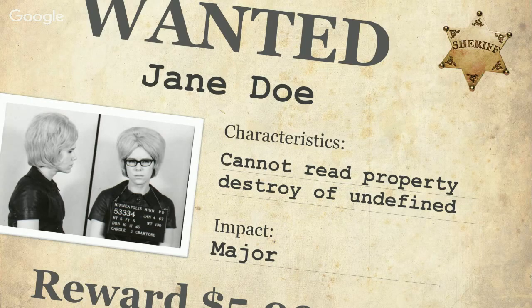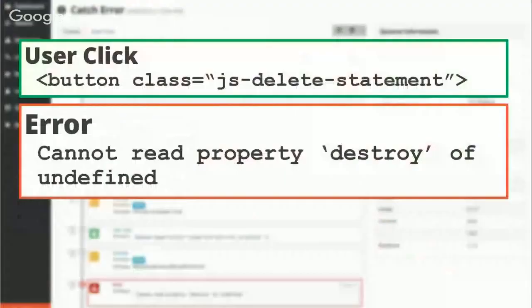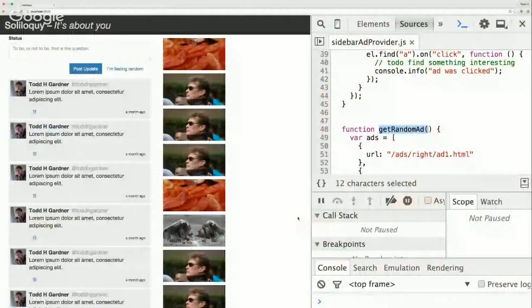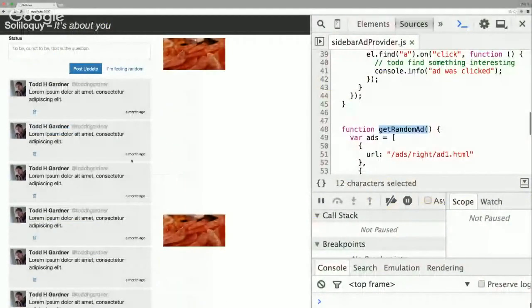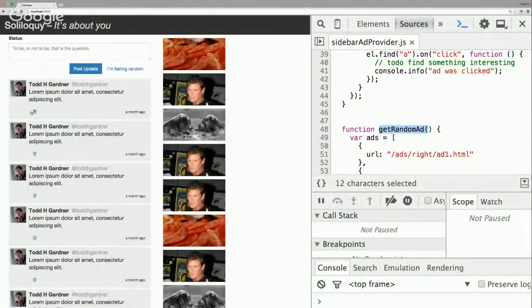What's interesting about this error is that we have a good correlation with an action. Almost every time this error occurs is right after the user clicks on this button in our application. So let's see if we can recreate this JS delete statement button. I happen to know that that button is this little garbage can right here.